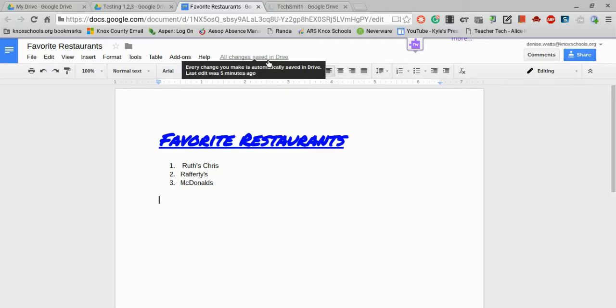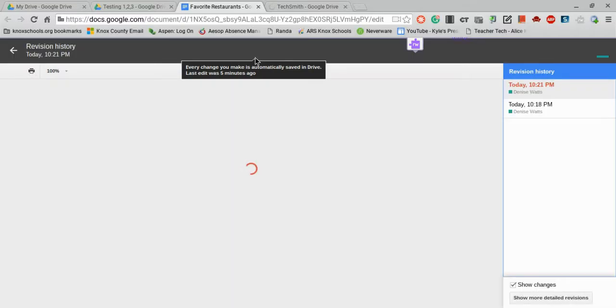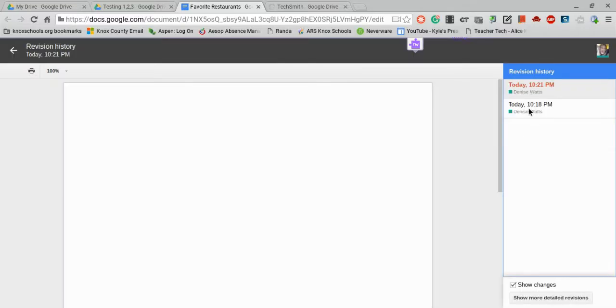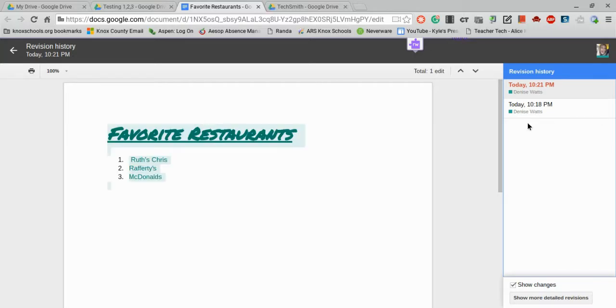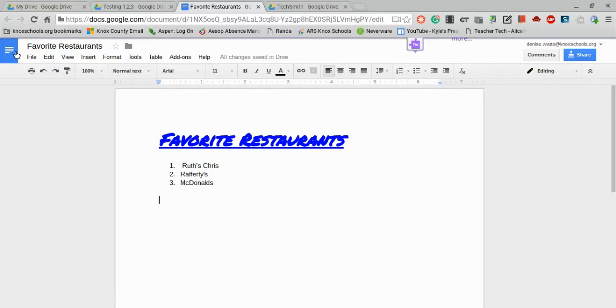And if you click here, it will actually show when all the revisions take place. So if you have two students working on a particular document, it will show you who typed what and when. I'm the only one that has worked on this particular document, so it only shows that I have typed. So a student cannot get away with doing all the work on a document or not doing any of the work, because you can look at that revision history. And if I click back, it will take me to that particular Google Doc.